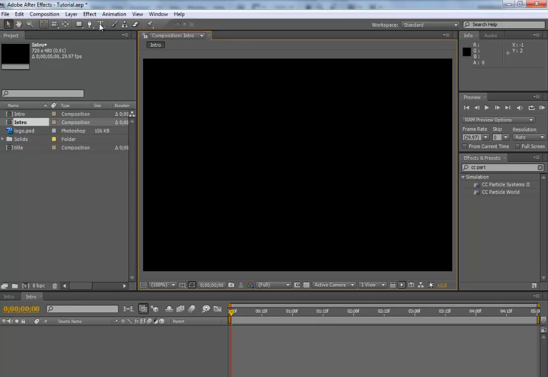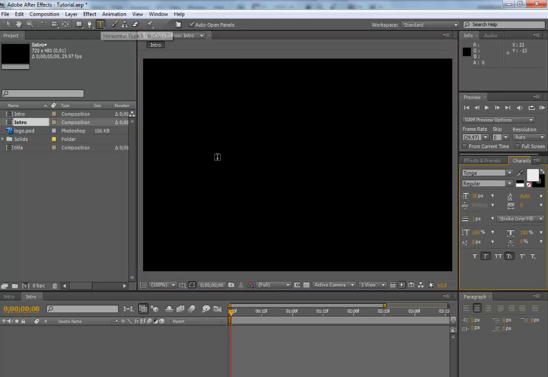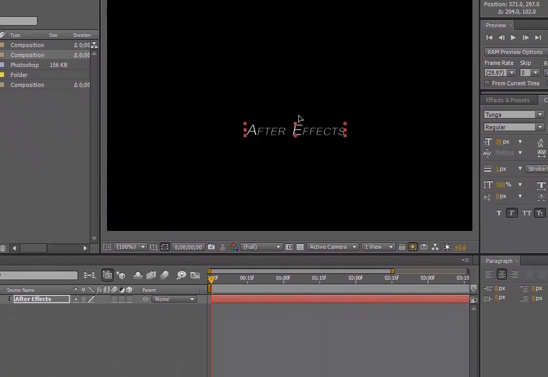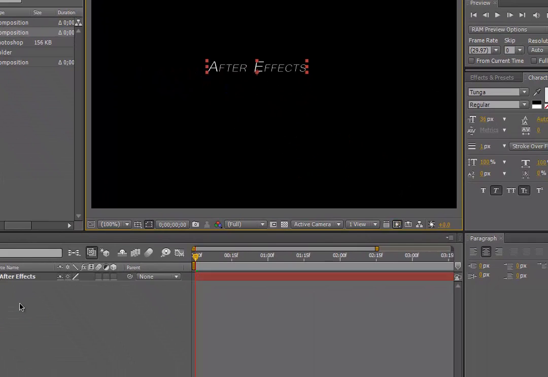First of all, I'm going to be using text tools. These tools up here are the ones that you're mostly going to need, and also these ones up here as well. First, I'm going to use the text tool to type in After Effects. When I create this text, I've also created a new layer within this timeline, and if I select that, it selects the one in the video as well.